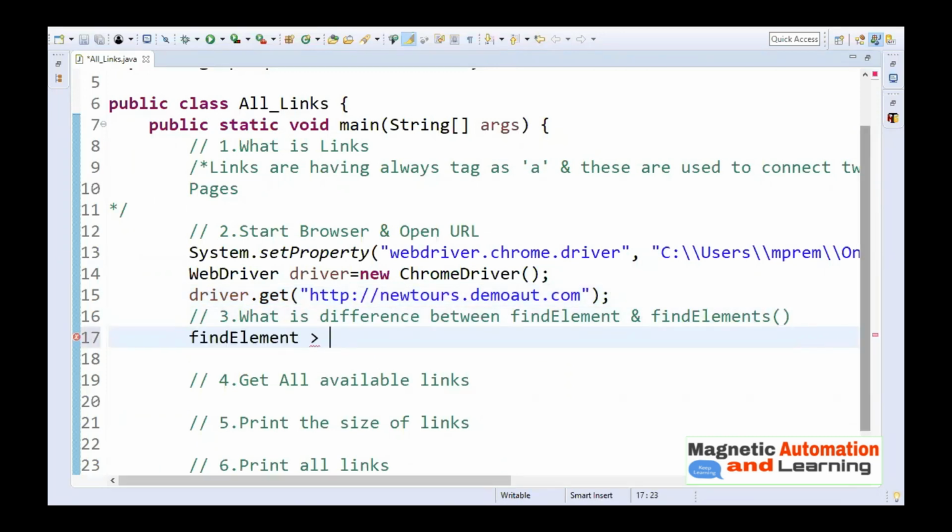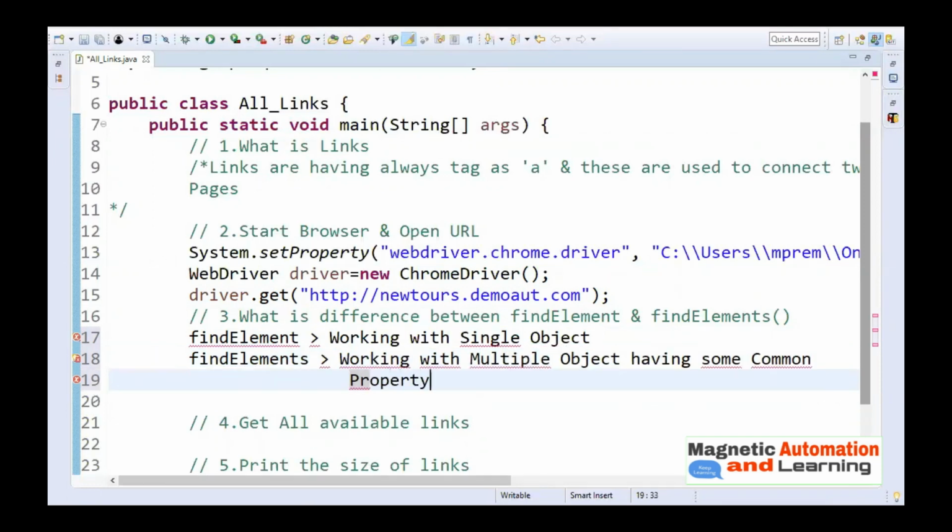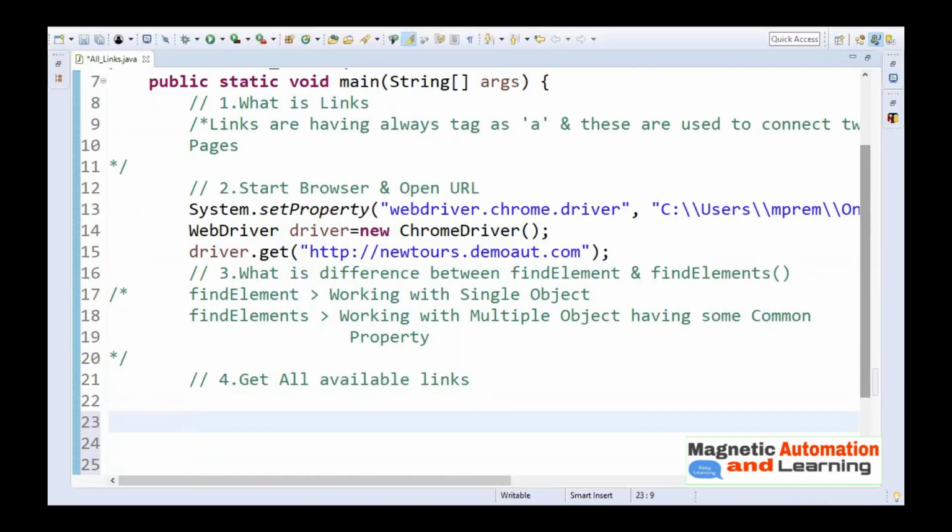Next thing we are going to discuss: what is the difference between findElement and findElements? When you are working with a single object, you use findElement. Working with a single object. And findElements is used for what purpose? Working with multiple objects having some common property. So in our case, the common property here is what? Tag name. Since all the links are going to have the tag name A, with the help of tag name I am going to group them.